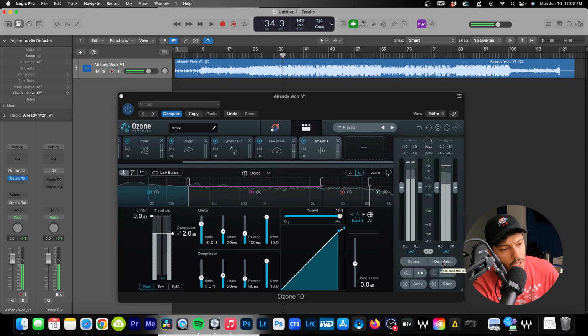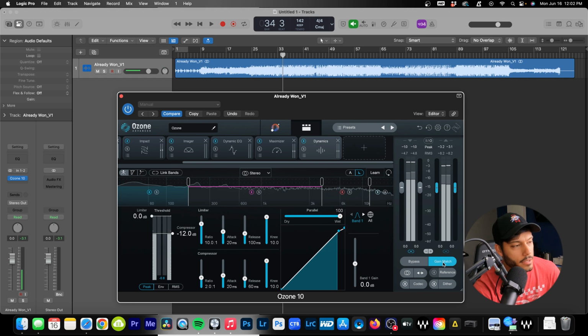If you want to gain match, right here is typically when you start adding stuff, your song sounds louder, and you can think that it sounds better, but really it just sounds louder. And so if you hit gain match, it'll bring back the gain to what it normally was, so you can actually see what it's doing to your song. So if we bring it back.